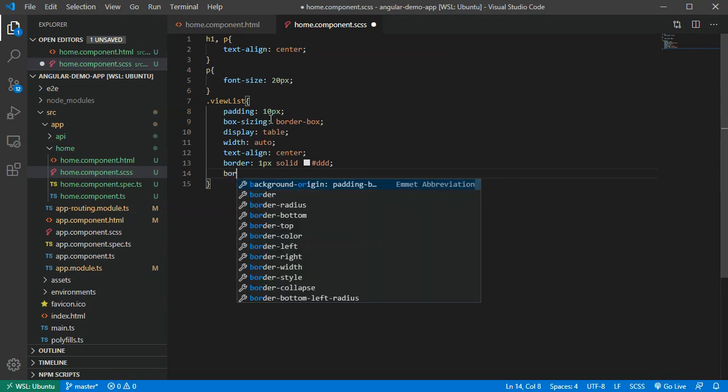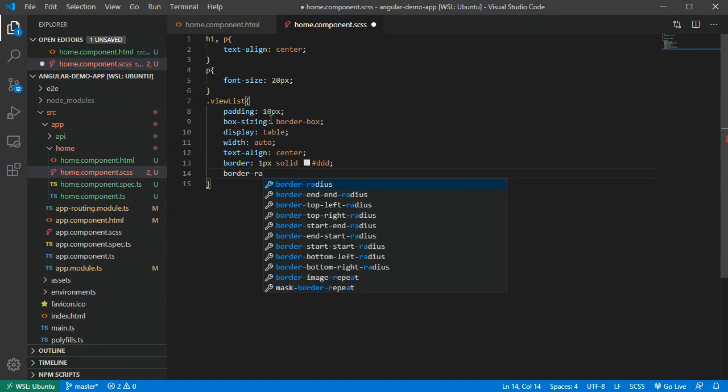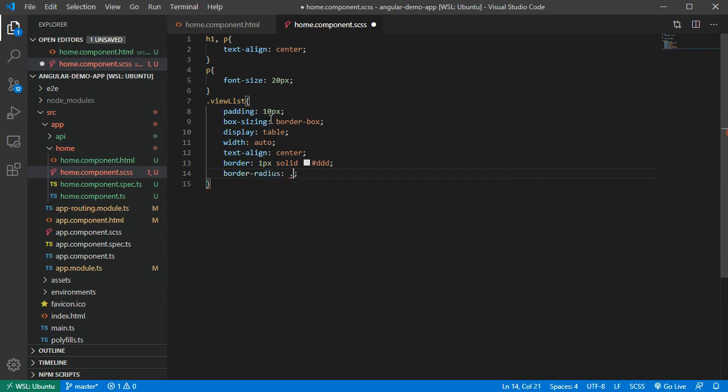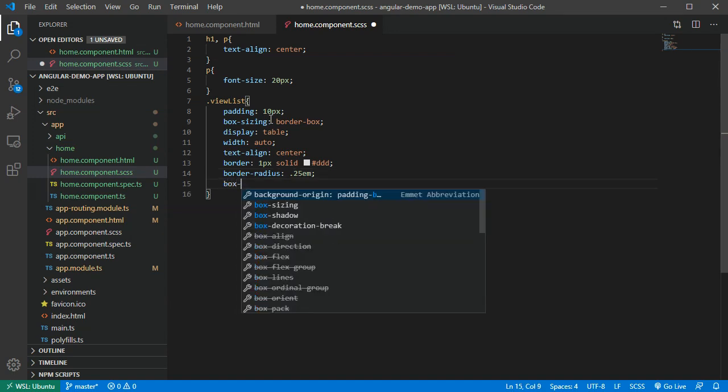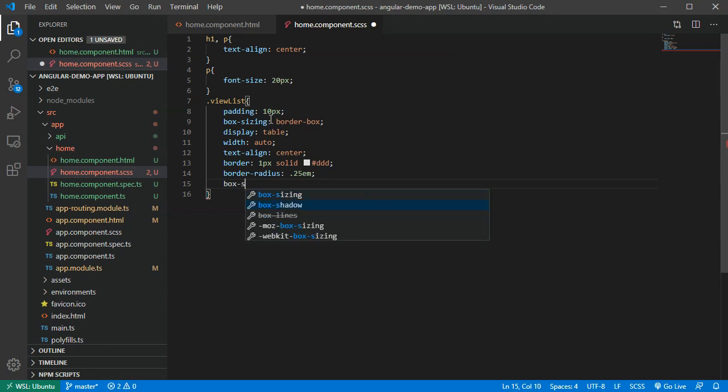And then we have border-radius, so we have a border-radius of 0.25em, and we also have box-shadow, and here we have 0, 1 pixel, 2 pixels, rgba, and here we have 0, 0, 0, 0.1, like this.